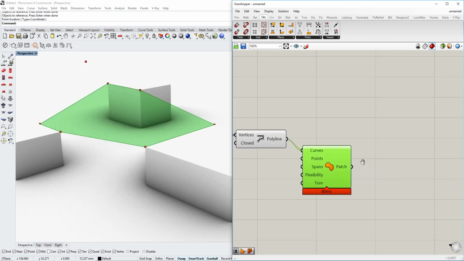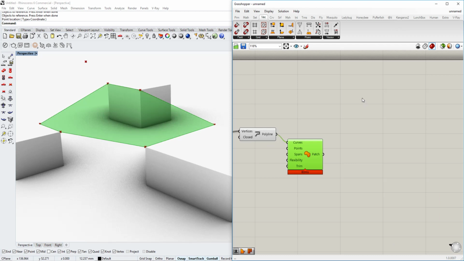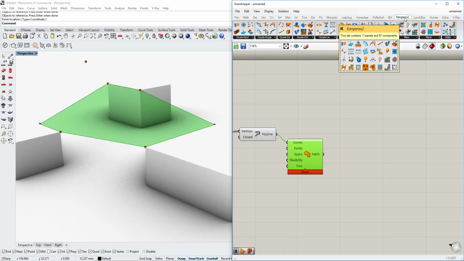So we're going to first, in the Kangaroo command, which is either installed natively in the Grasshopper environment, or you need to download it on foodforrhino.com.